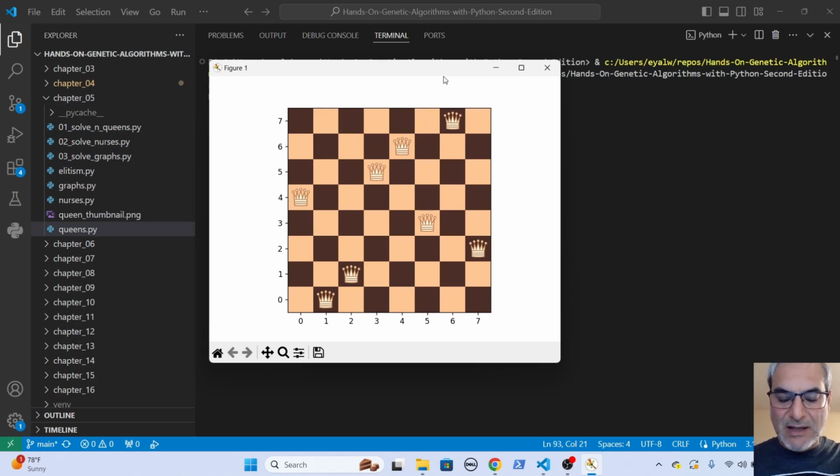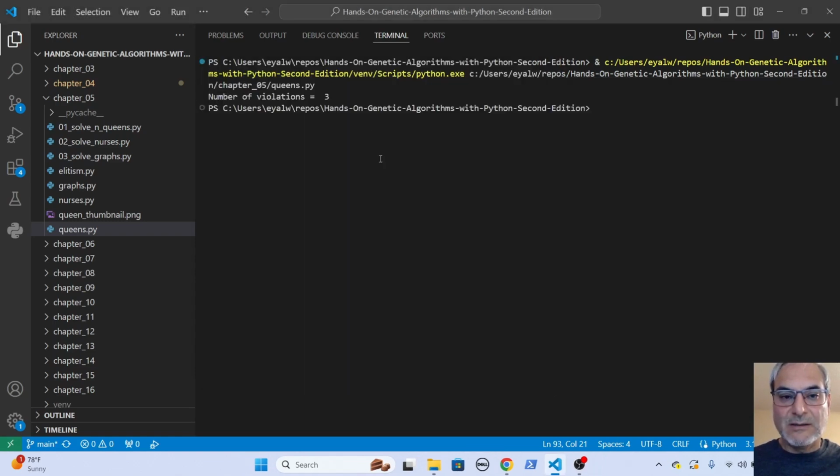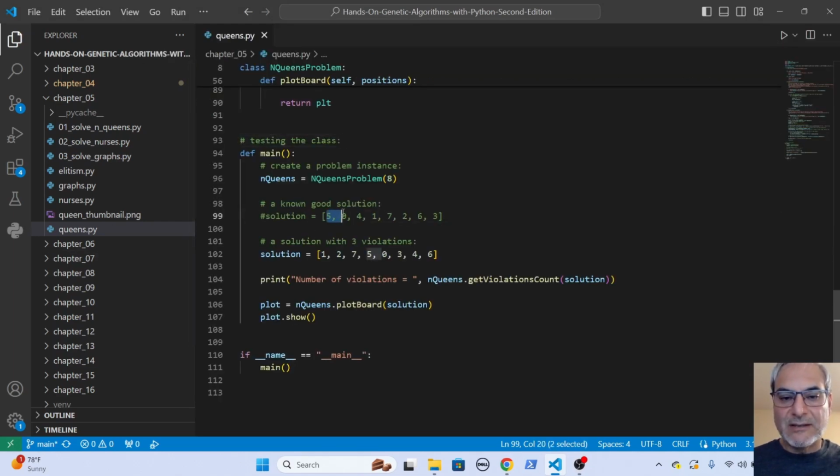The problem is defined as placing the queens on a chessboard without them threatening each other. So they can be on the same row, the same column, or the same diagonal. And here we see two violations. The two queens are on the same diagonal here. Also, these two queens are on the same diagonal, and these two queens are on the same diagonal. So we have three violations here on an 8x8 chessboard with 8 queens. And this is what the program will tell us, that there are 3 violations. If we had run the other case, this one, then that would be a valid solution. There would be no violations.